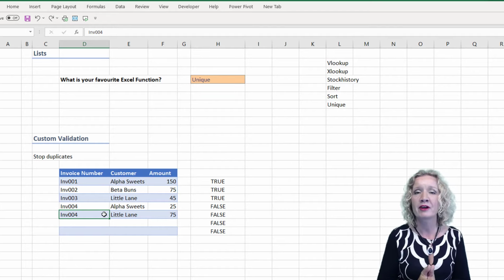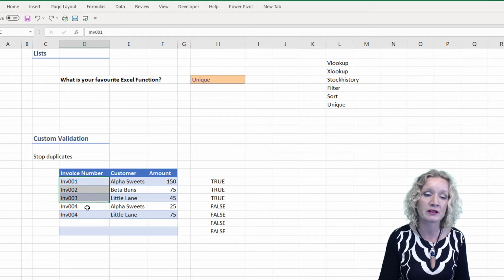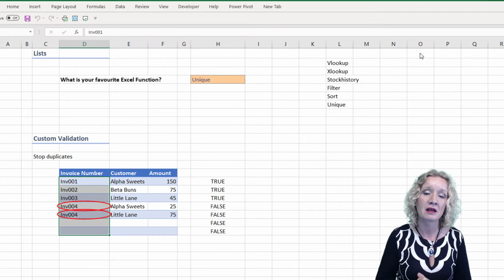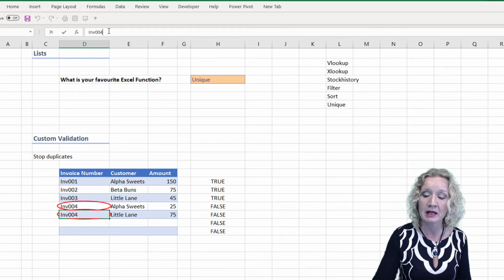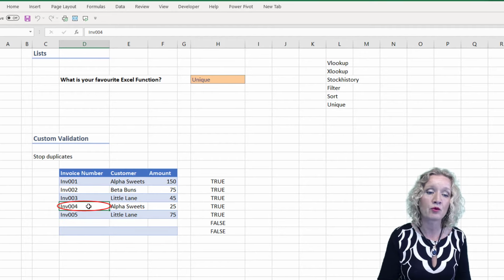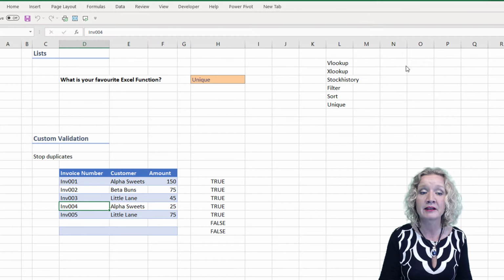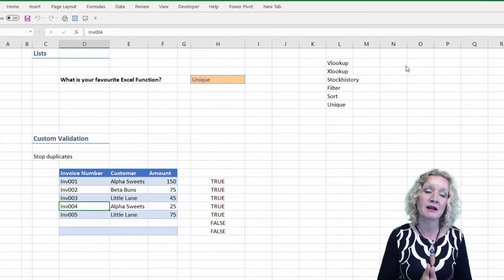Now, if you have set up your data validation after a number of entries are in and there may already be duplicates and you want to find the duplicates, what you can do is go to data validation and circle invalid data. And that's then going to find the duplicates for you, so that you can fix the problem. Once we fix the problem, if we go to data validation and clear data validation circles, we can remove any additional circles that have been left over.